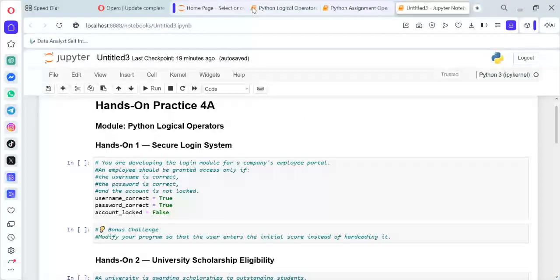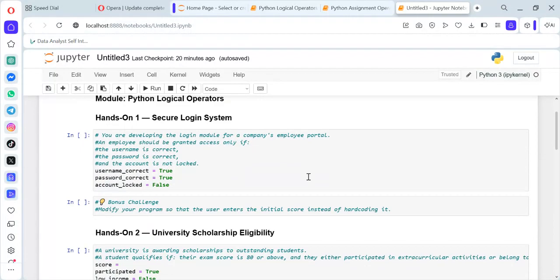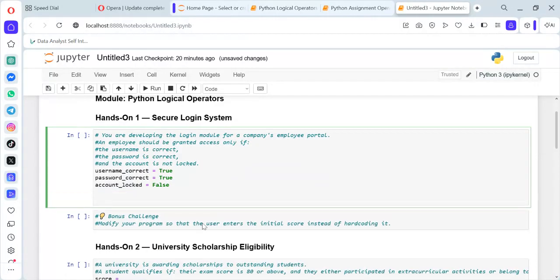So now this is what we are going to do. I'm actually reading the question. So now this is it. These are our variables. Username correct is equal to true, password is equal to true, and account lock is equal to false. So yeah, let's solve that. Now we are going to be looking at displaying if the access is granted or access denied. So yeah, let's look at it.